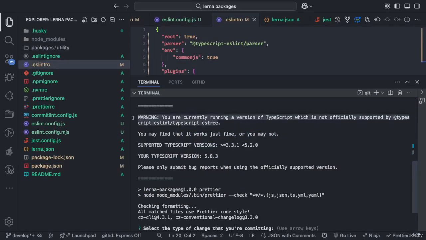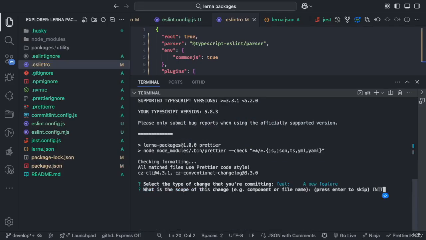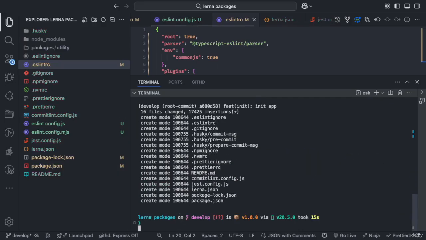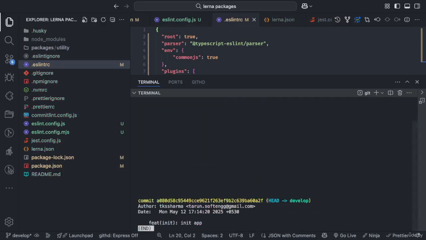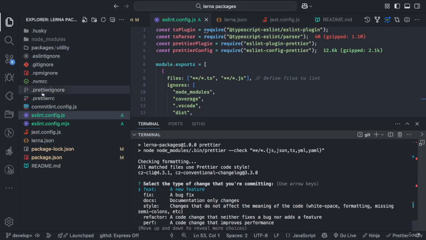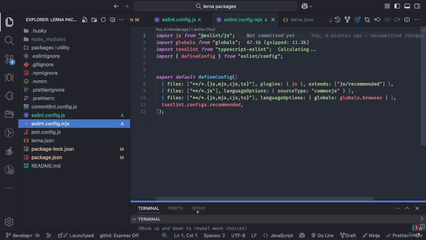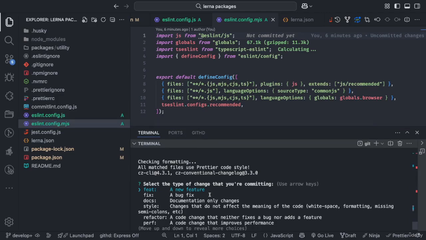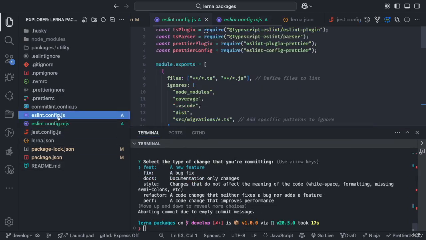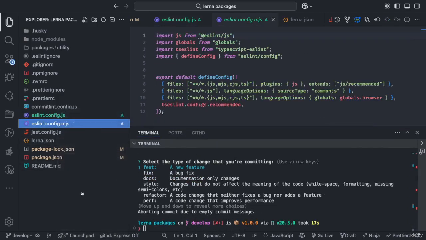After fixing ESLint, I have just a small warning, but my commit works, and before adding a commit, it is running the lint. And I can see the git commit has been created. I think by mistake I have a duplicate ESLint config, so I will try to get rid of one of those mjs files. We are fine with the eslint.config.js file.